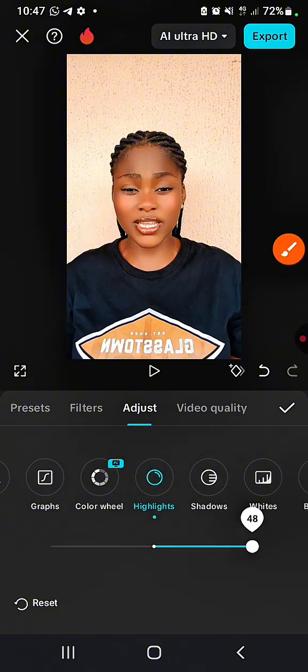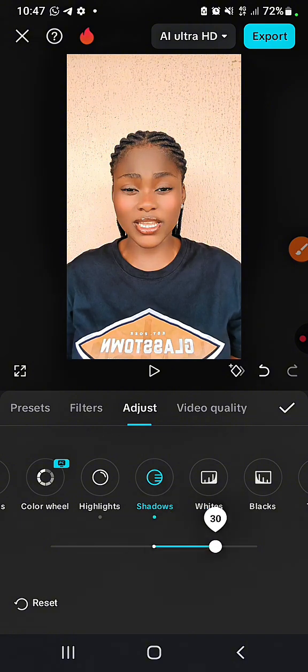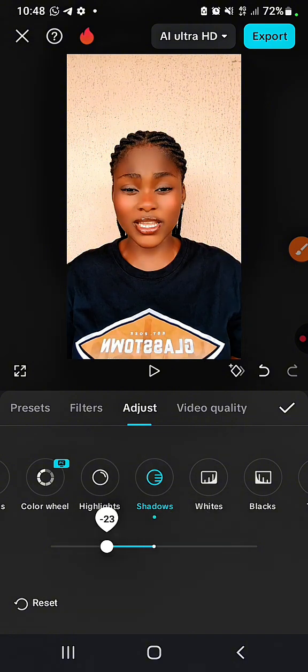I'll reduce my highlight. My highlight is like kind of brightness, or it highlights every white spot in your video. Do you understand? So I'll make my highlight, I think, is this okay? -5 is okay. Then for my shadows, this is practically what shadows is all about. My shadows, I'll make -4. I think this is okay.